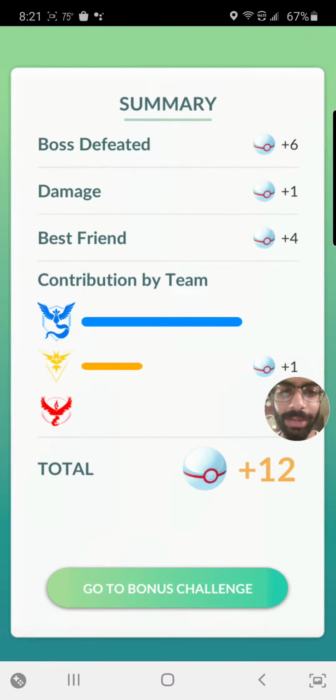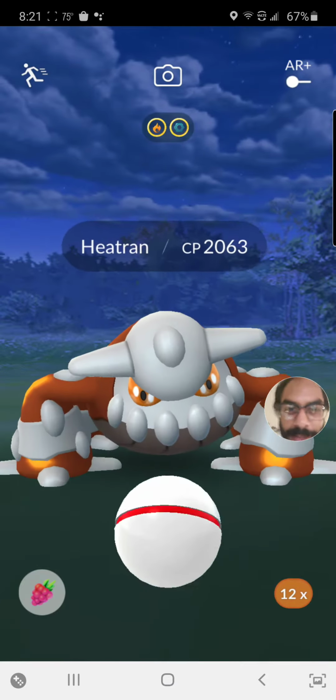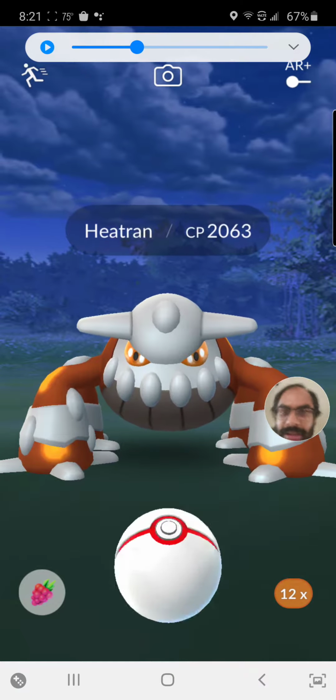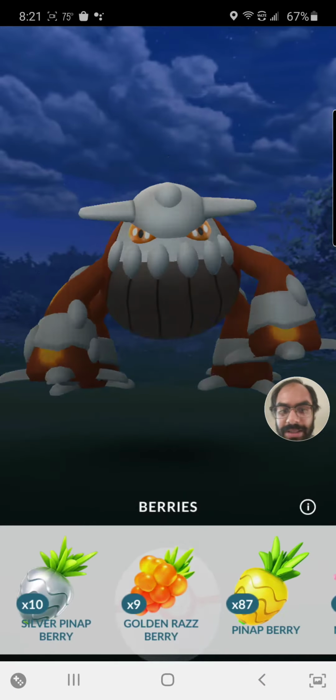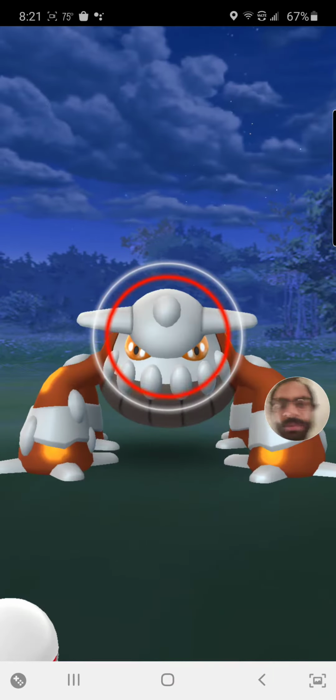We got a Heatran raid to this beat here, and let's go to the bonus challenge. Let's see if we can get a shiny, hopefully. That looks pretty, yep, normal Heatran. Oh well, didn't have it, so. Let's see. Feeling okay about this. Think we can do this.